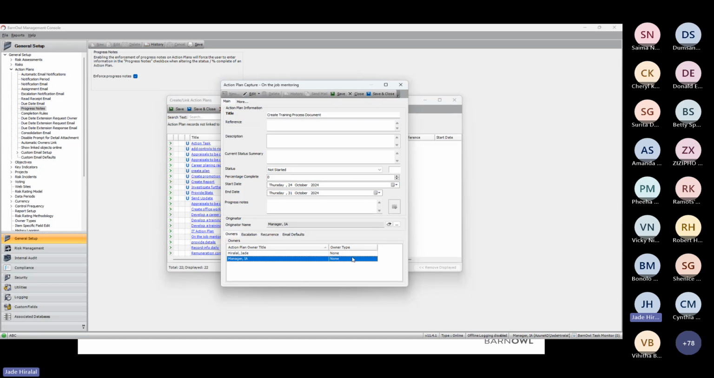All right, so I'm just going to add a couple of names and then click on OK. All right, and then we do have the option to add an owner type to these items as well, which is very helpful if you have more than one person working on an action plan. Okay, so you could then indicate who is going to be the responsible person, who's accountable, who's consulted and informed.